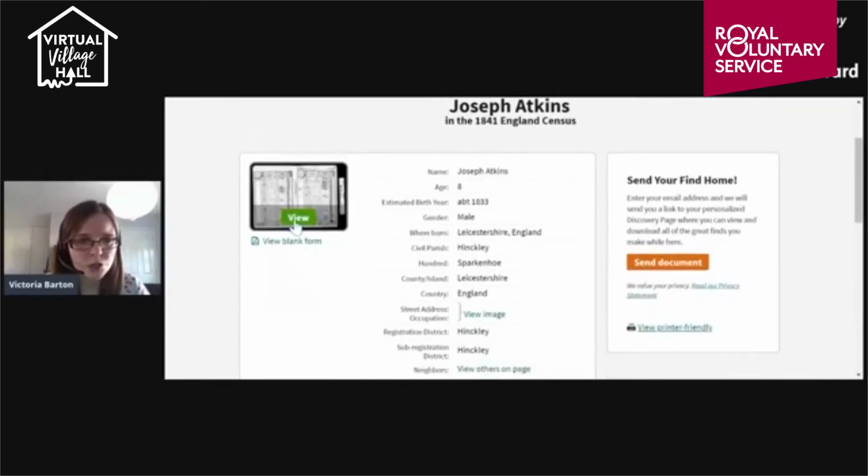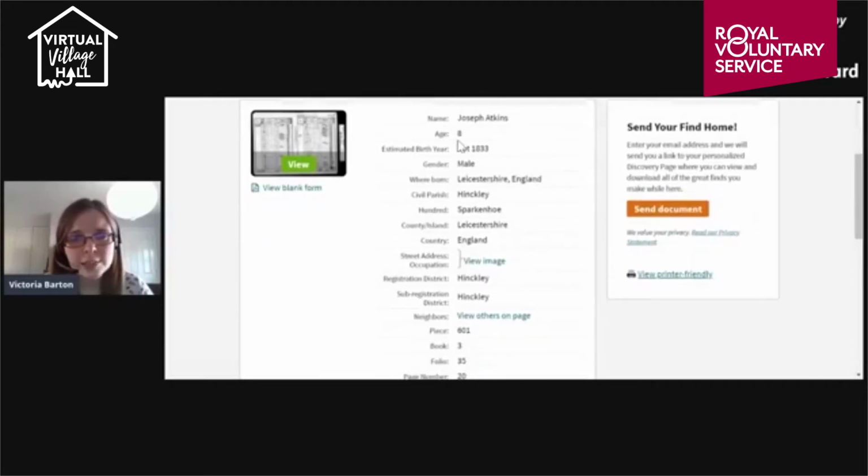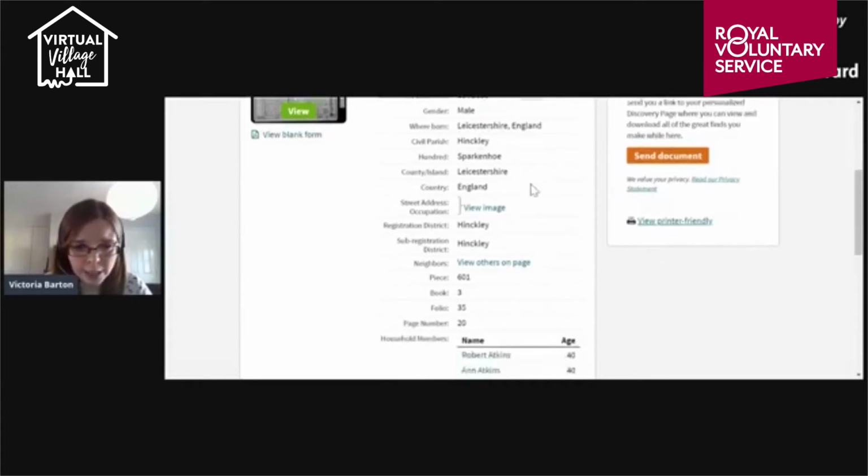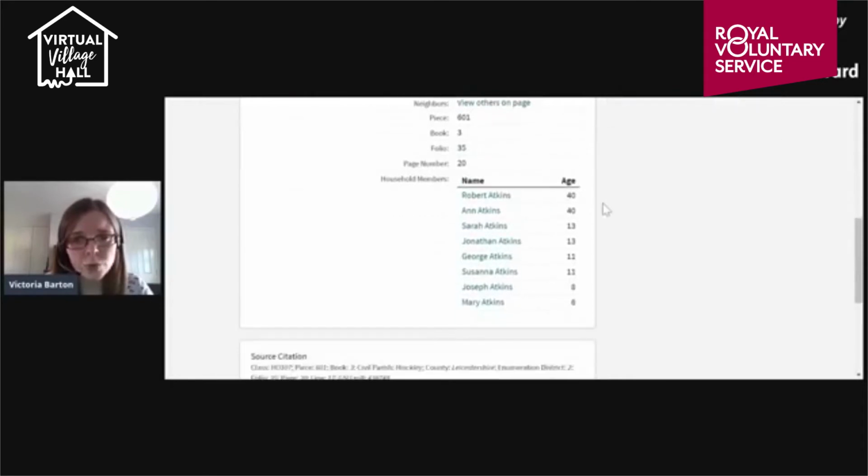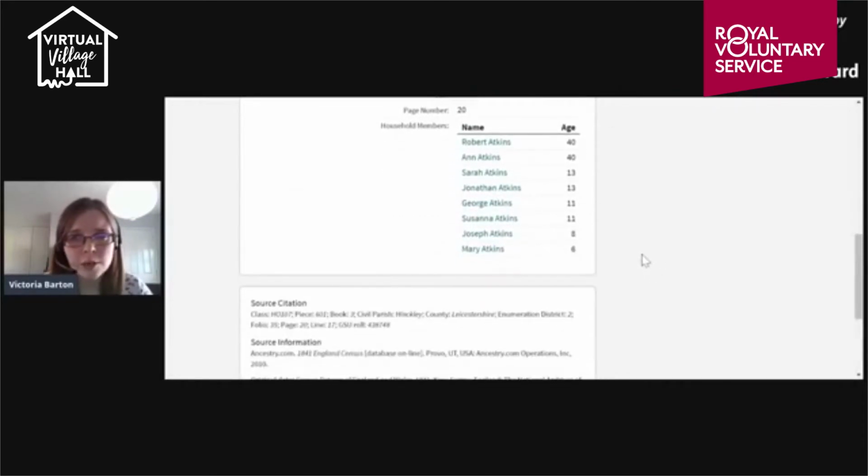And then we're just going to go straight in to having a look at the transcript here. So Joseph Atkins, estimated to be about aged 8, estimated birth year 1833 on this 1841 England census. And scrolling down, we can see a transcript of who was in the household at that time. So we can see Joseph Atkins, just the second to youngest child there at the age of 8, and his sister Mary Atkins, age 6.